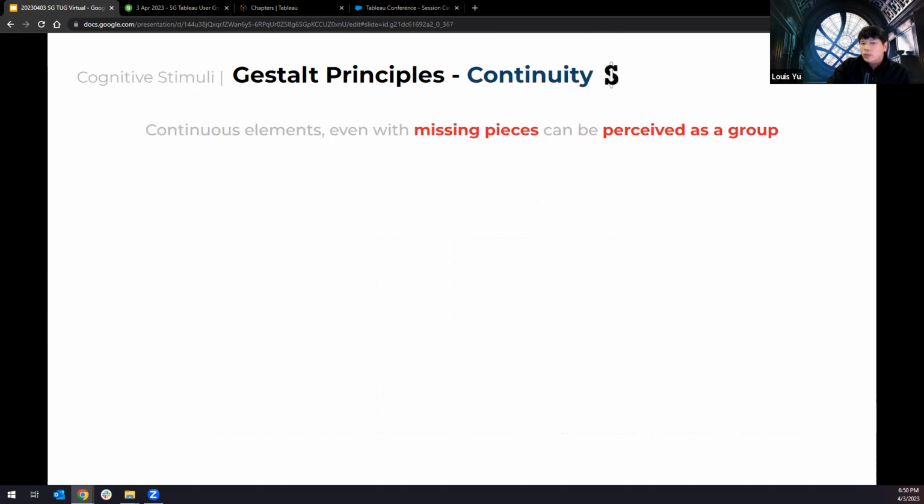When the eye is guided to move from one object to another, we speak about the law of continuity. Our perception tends to see objects arranged in lines or curves as more related or grouped, even though they may be disconnected, like the one shown here. So do take caution when you have breaks in data completeness, and ensure that you apply other Gestalt laws like enclosure or proximity to prevent misinterpretation.